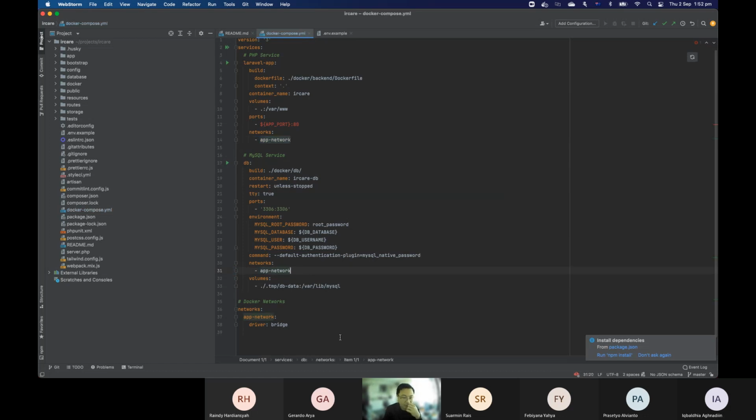All right, so that means two containers have to have the same network name and be defined right down here to be able to talk to each other. And we also have the volumes mapping right here too, which is good.